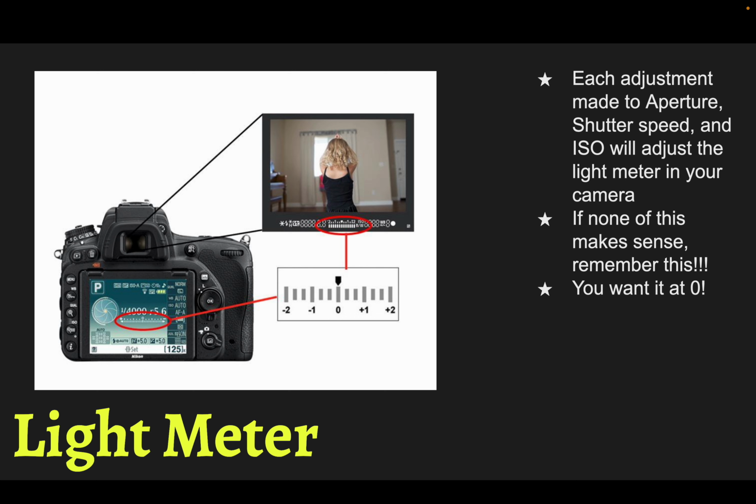So it's a nice little cheat sheet and something you should be looking at, because it really does help you take a nice image overall, maybe if you're not really understanding aperture and shutter speed and ISO. When you're looking at the light meter, that helps you determine if your image is properly exposed. Each adjustment made to aperture, shutter speed, and ISO will adjust the light meter in your camera.